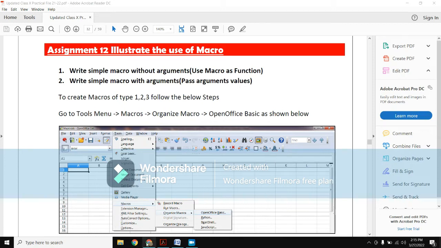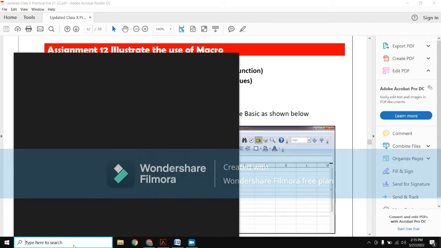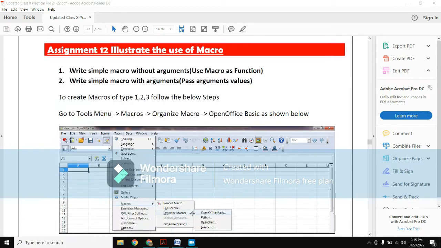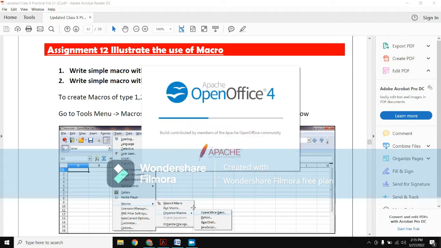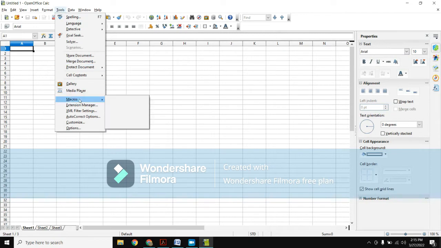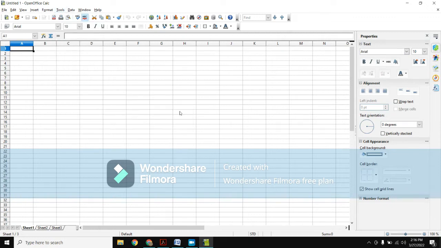Okay, first of all, I will open OpenOffice Calc. So now I am opening OpenOffice Calc. It's opening here. Okay, fine. Now first of all, we have to go to Tools. Inside Tools, you have to go to Macros, Organize Macros, and OpenOffice Basic. These are the steps you have to remember. Steps you should always remember, and these steps you have to mention in the answer sheets.